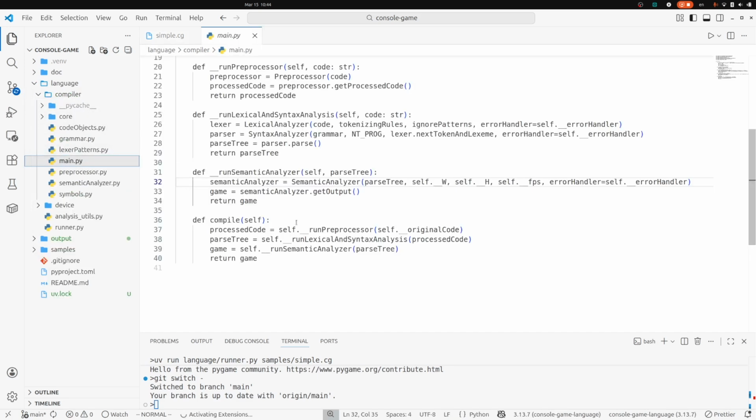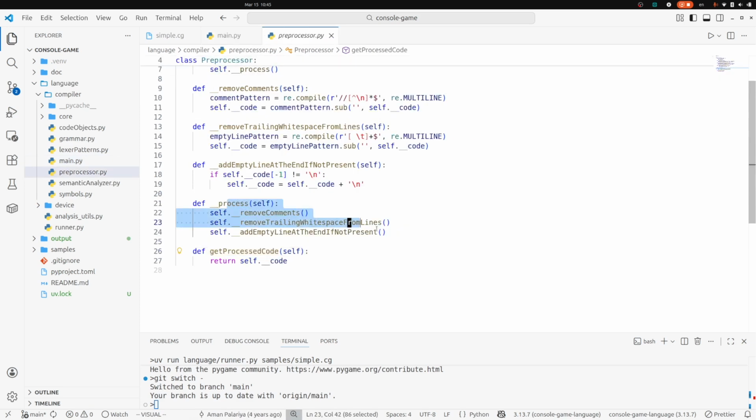What happens inside the compiler is that it first runs the preprocessor. What the preprocessor is going to do is these three things. It removes the comments from the code, it removes the trailing white spaces from lines, and it adds an empty line at the end of the code if it's not present. So basically just basic sanitization is going on in the preprocessor.